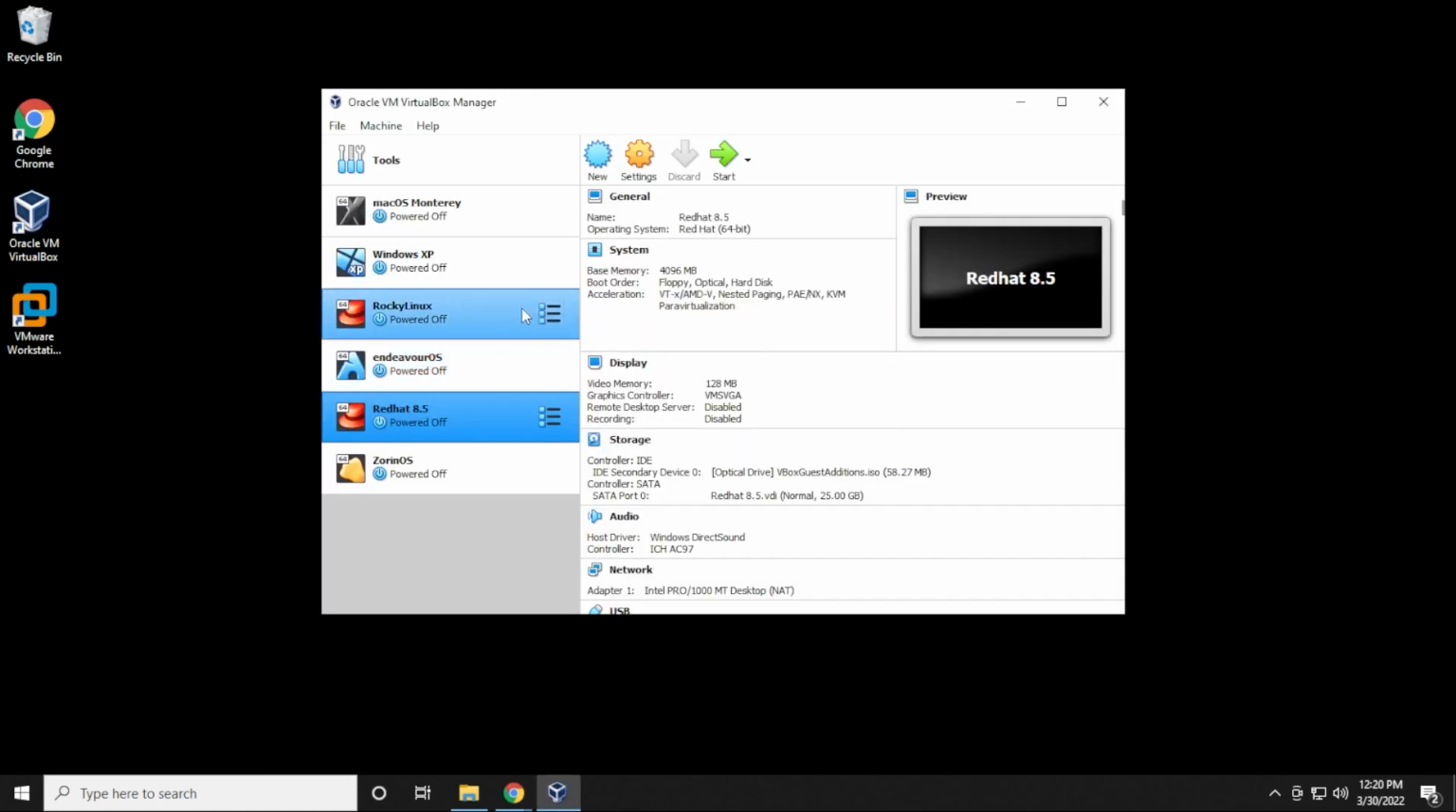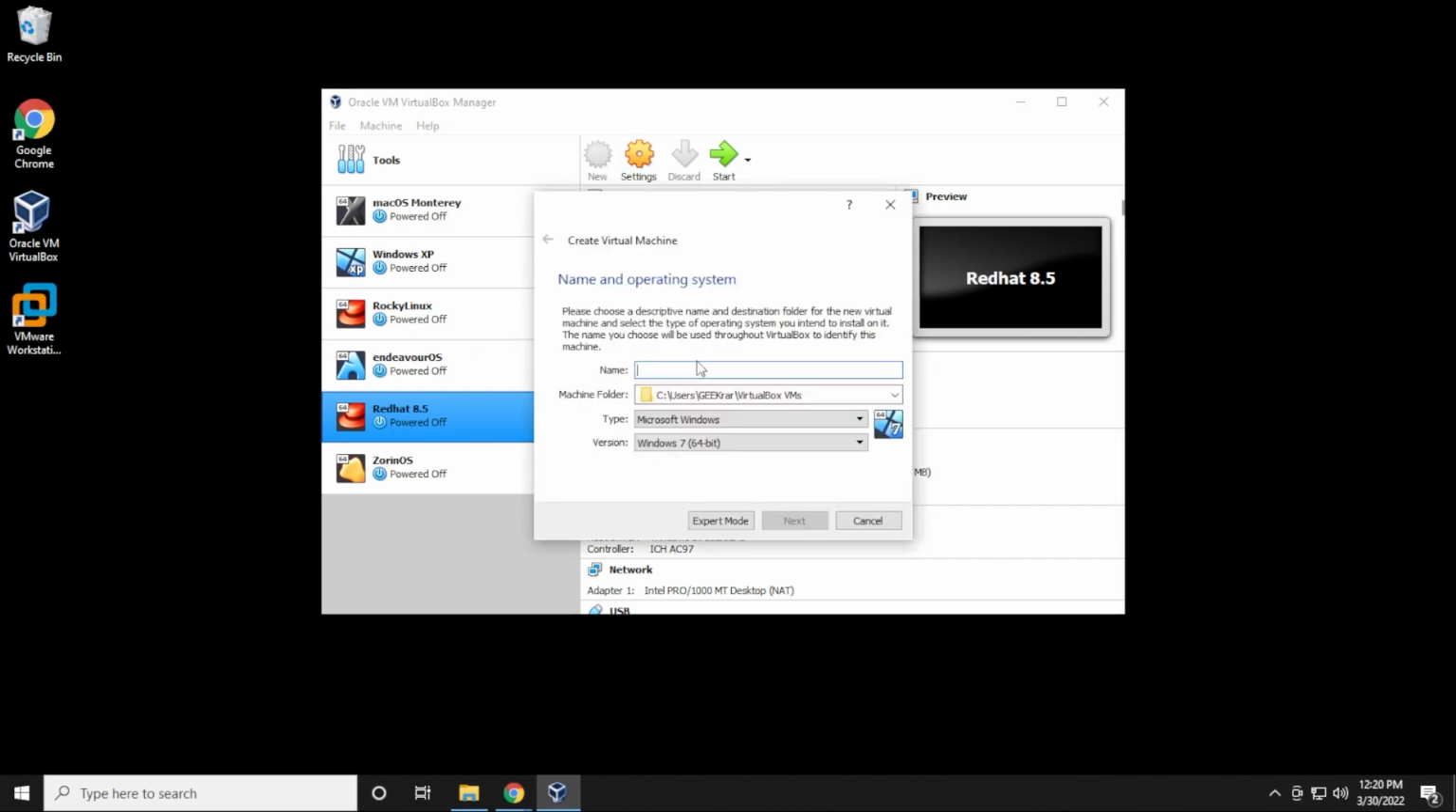Okay, inside my VirtualBox Manager, I'm going to add a new virtual machine. So I'm going to click on the new button up here, and we're going to give it a name. I just typed in Linux Mint here, and in the machine folder, you can switch this to another folder or another drive if space is an issue. That's up to you. I'm going to leave mine as default.